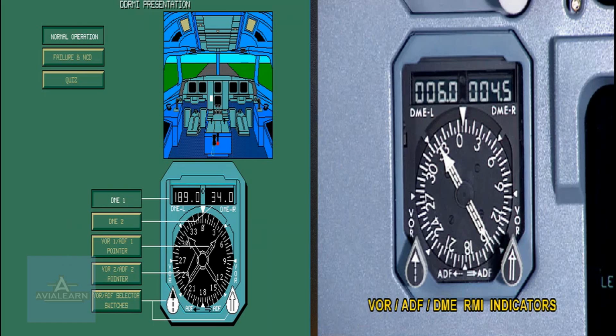The DME1 distance is displayed in the left-hand window. The DME2 distance is displayed in the right-hand window.